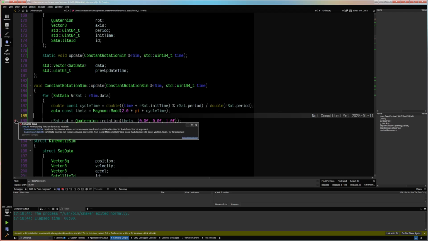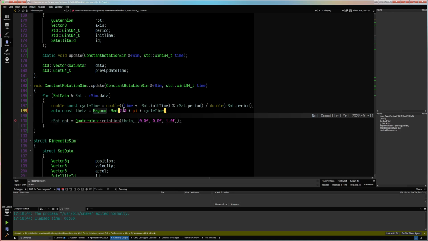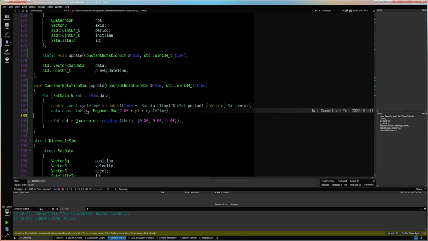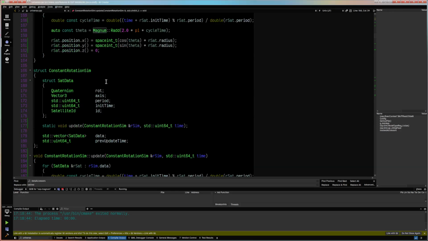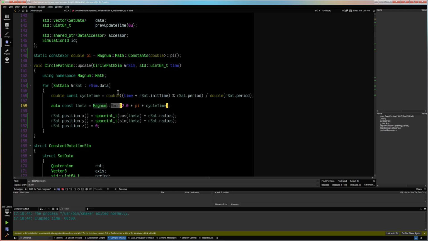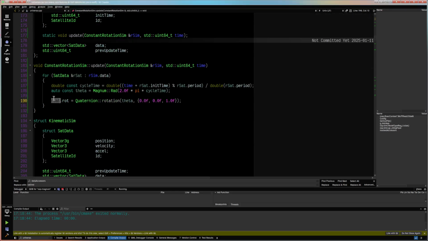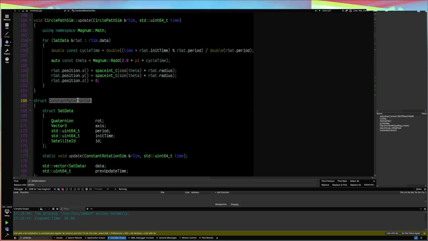Oh my god, quaternion d. No, just rad, and change that to an f. There's rad and rad d. Rad d is radian double. And I think that's that, at least for that part.